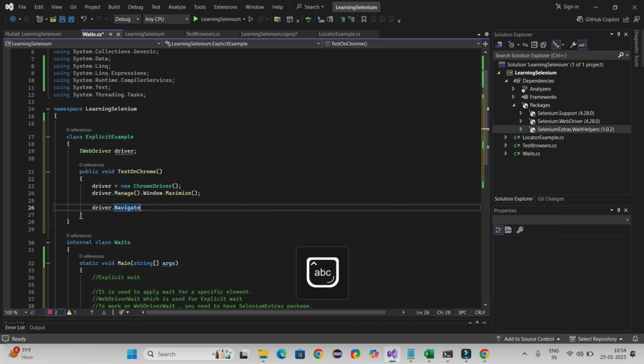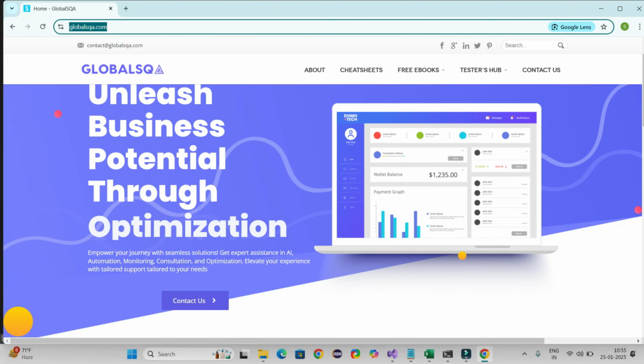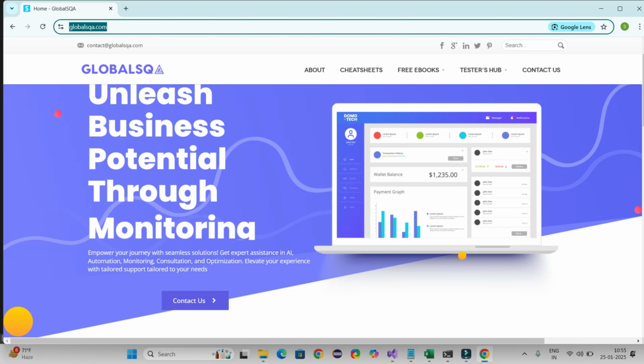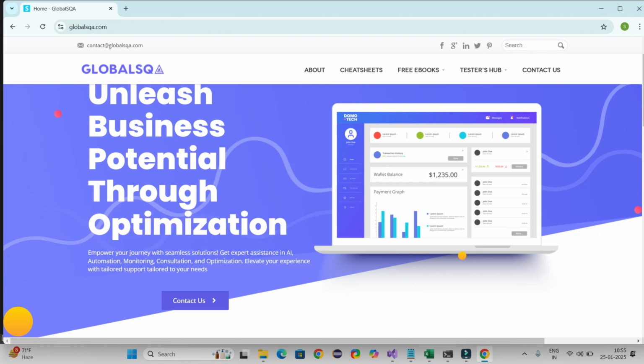Alright, once that is done, I want to navigate to the website URL, which is driver dot navigate dot go to URL, and I can paste my URL. Now let me go back to website and try to inspect that optimization.